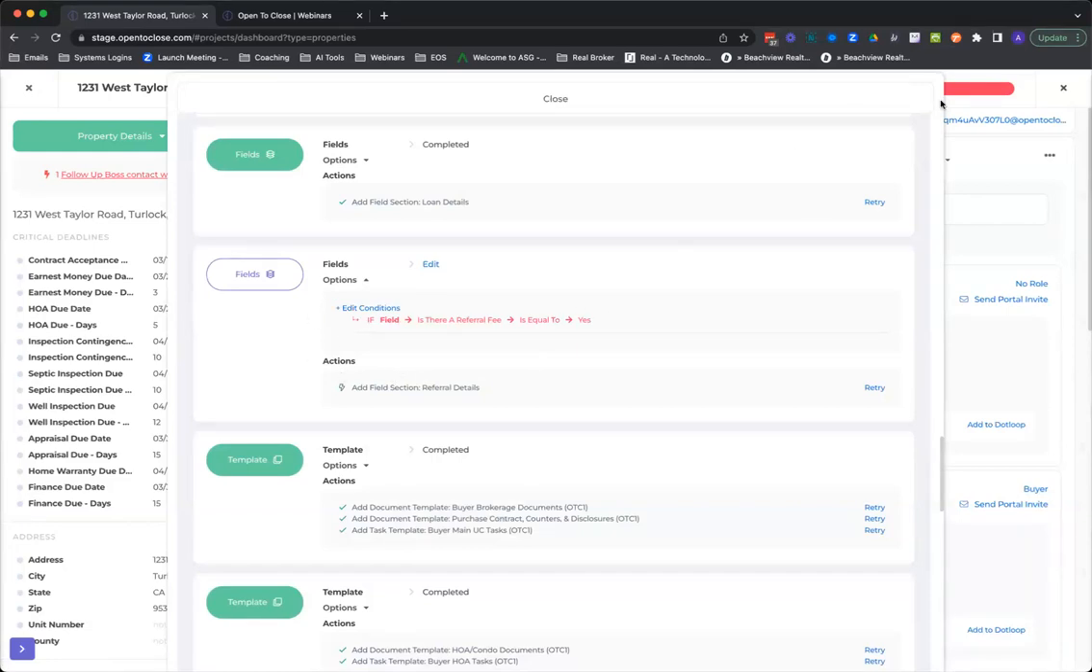But in this case, it was not equal to yes. So it didn't bring that in. So that's a good thing it didn't bring it in. So that red doesn't mean anything bad. It just means that it's doing what it was supposed to do.